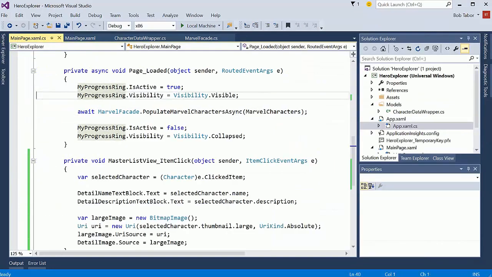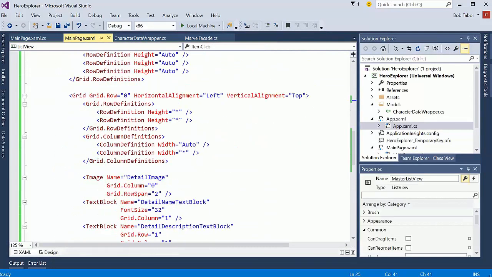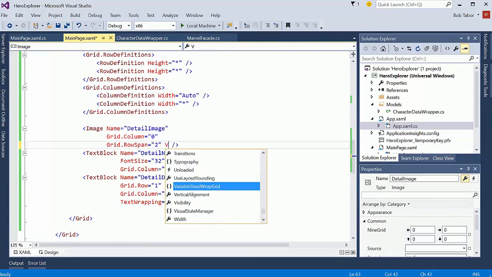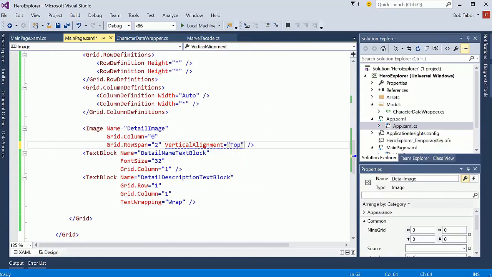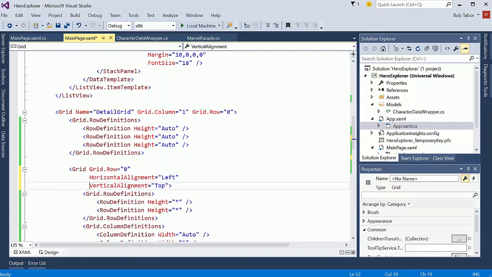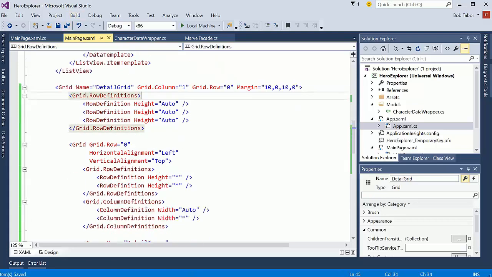Okay, so let's get started in here in the MainPage.xaml. I'm going to go to the detail image, and I'm going to set its vertical alignment equal to top. I think that might have been the issue with that. Actually, I think what I'll do is go to the entire detail grid, and I'm going to add a margin there on the left-hand side. So margin 10, 0, 0, 0. Actually, I might add 10 from the right as well, just to make sure that nothing bumps up against the right there.